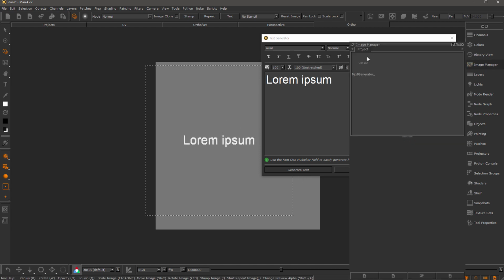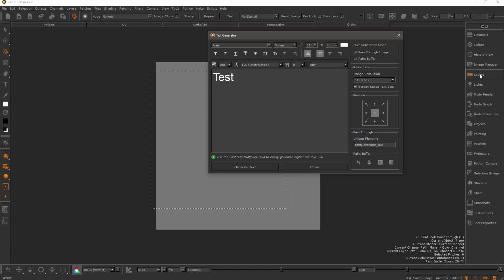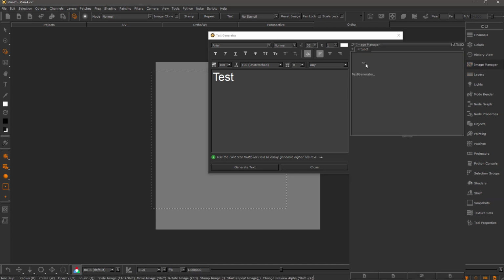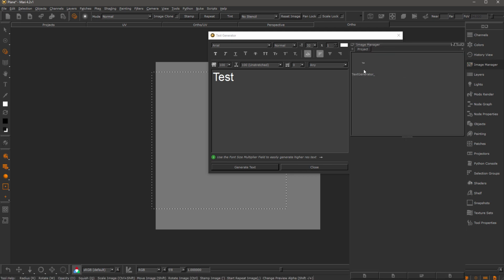If I look in the image manager, I can see I have a text generator image created here, and if I write something new, this image gets updated. This image keeps getting overwritten, so whenever you change the text, this image will get replaced.